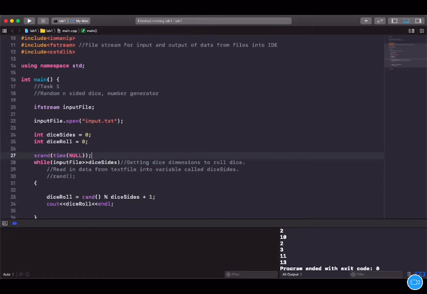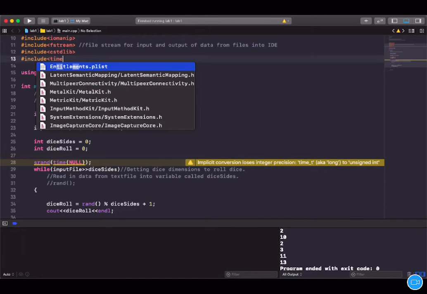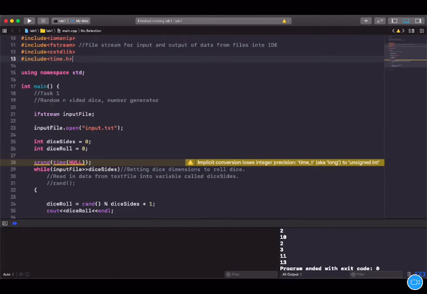We're using time because time is always changing. And in order to include the system time, so that's your computer time, in Code::Blocks, you need to use time.h. So that gives us our time. Right, there's our random seed. Let's run this and see what happens.